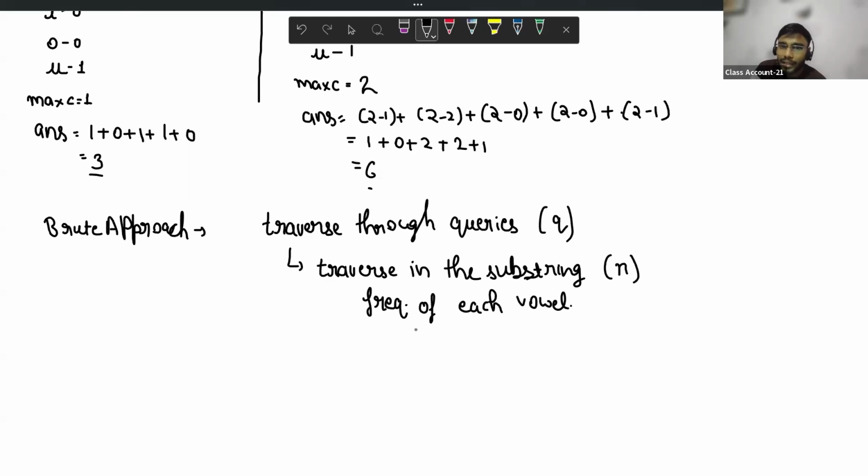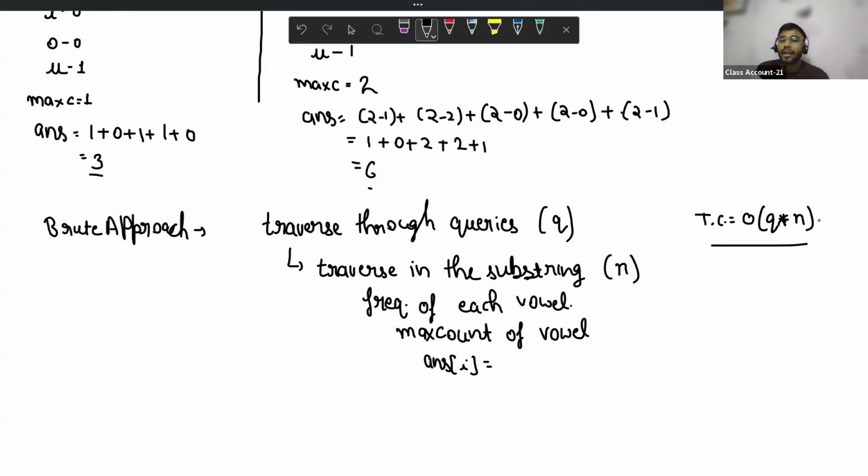Then I can find the maximum count of any vowel. Then I can find my answer for that query easily by subtracting the frequency of that current vowel from my maximum count, as I showed you in the dry run. That is how, in time complexity of big O of Q into N, yes, I can easily find this.